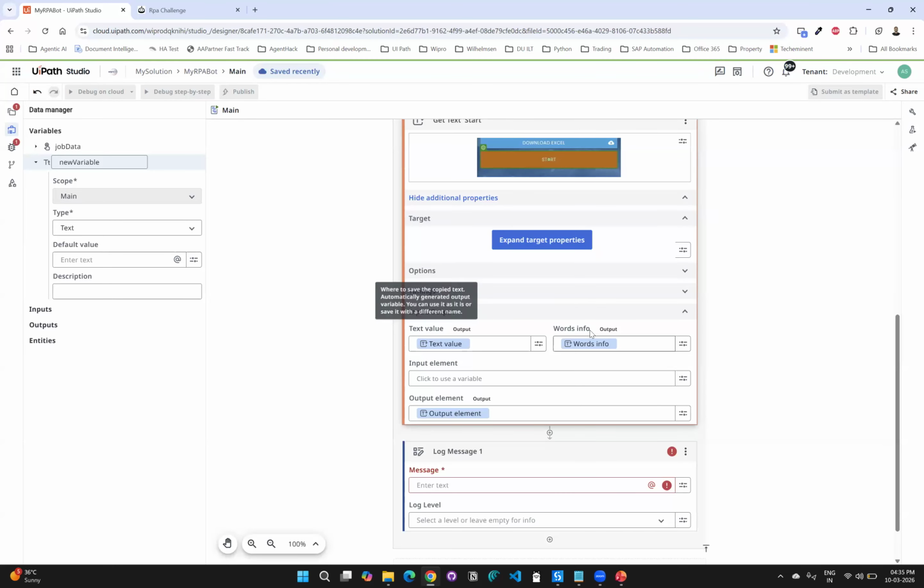This is again output, and word info we are also getting, that is additional. Here we can pass the input element like we used to do in Studio Desktop. And here we are getting that output element if we need to further automate anything or use that UI element. But in short, we are interested in this one.